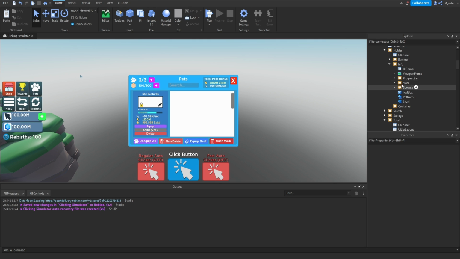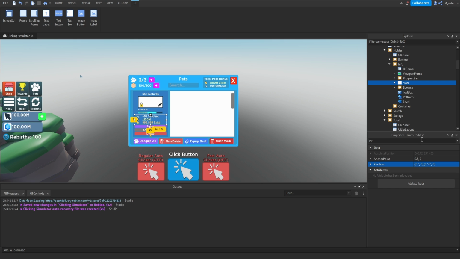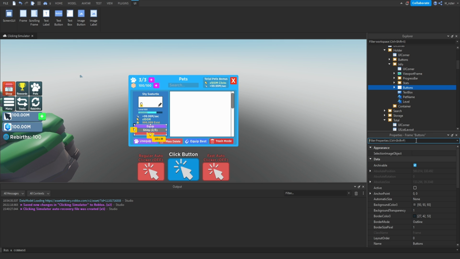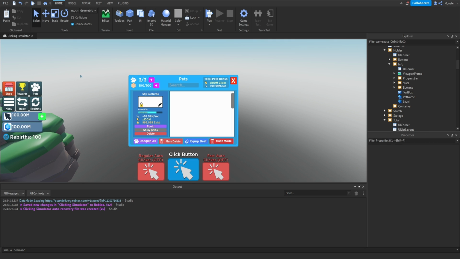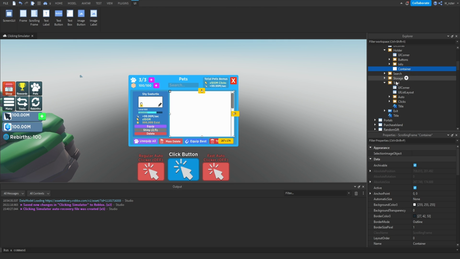Also, I don't think we centered the stats or the buttons frame. So let's go ahead and make sure that we center them horizontally. So we got the stats frame, and let's make sure that we get the buttons frame as well. So 0.5 and 0.5. There we go. Okay, so now we're pretty much done with the info frame. Time to start working on the container.